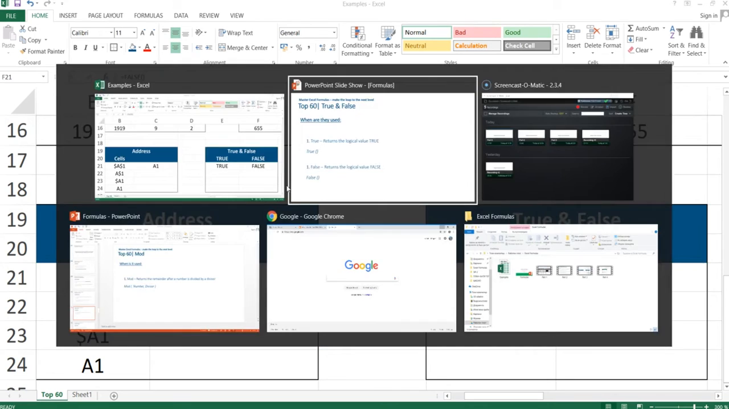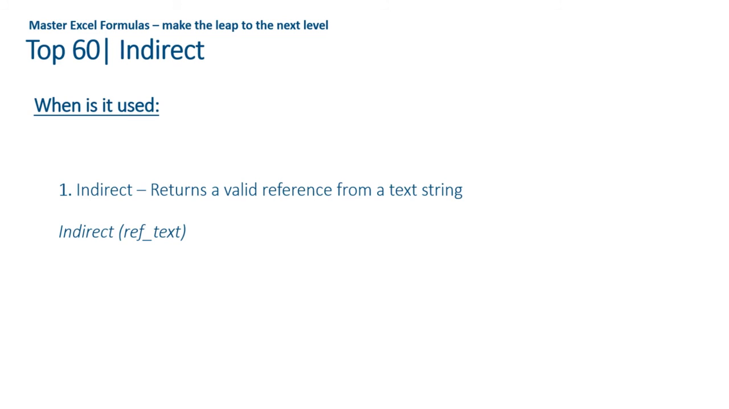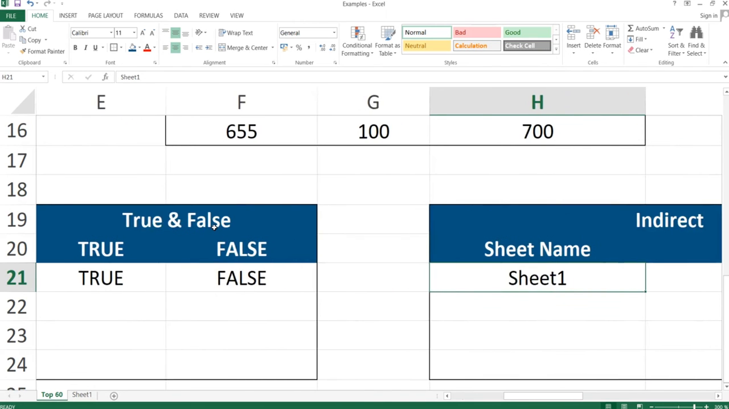Okay, so going back to the presentation, the next formula is very frequently used, especially in combination with other formulas. But here I will just show you how this formula works on its own. What it does is it returns a valid reference from a text string. The structure of the formula is as shown here. All we need really is a reference text. Let me just give you an example to show you how this works.